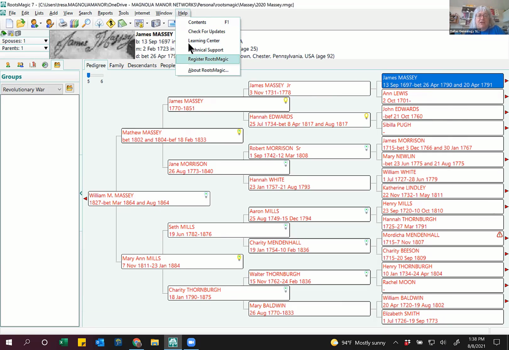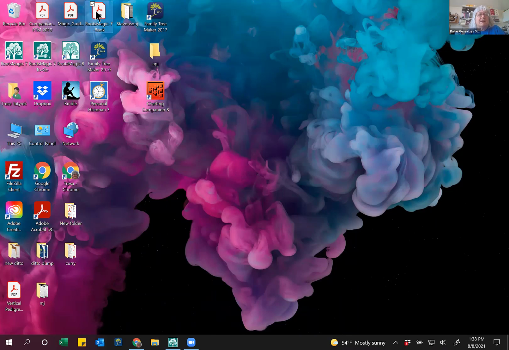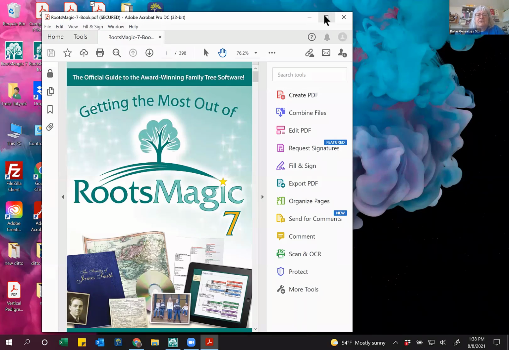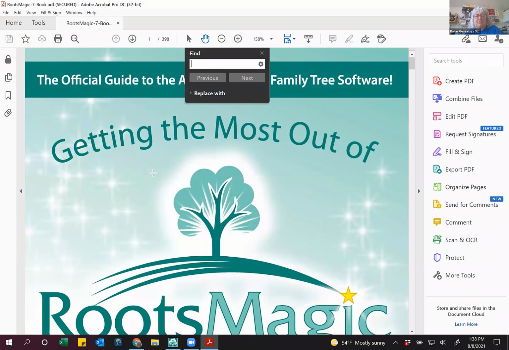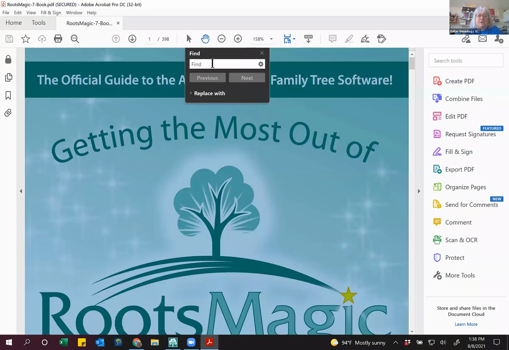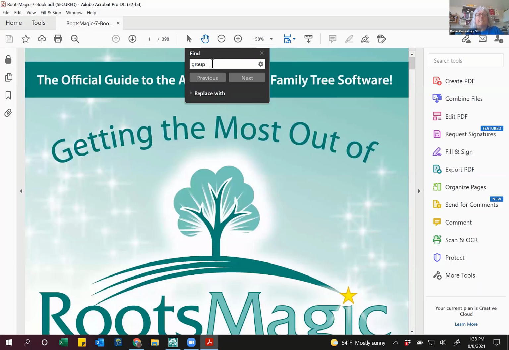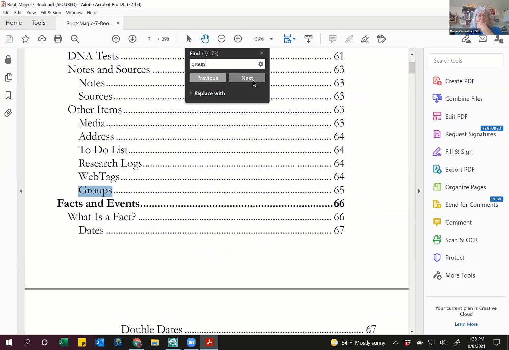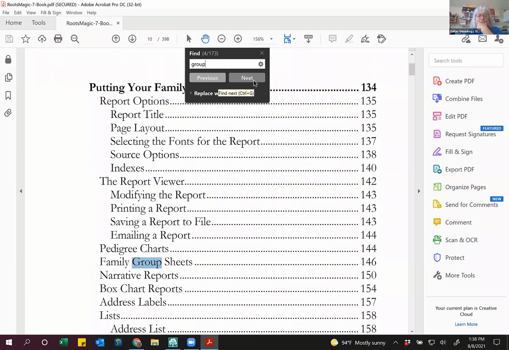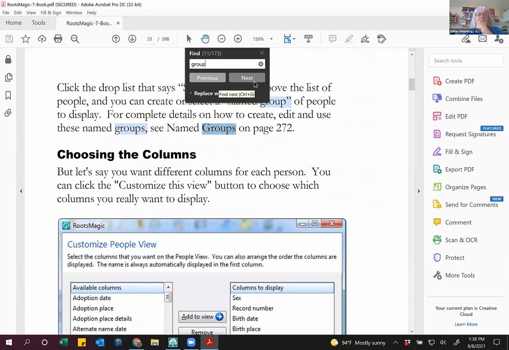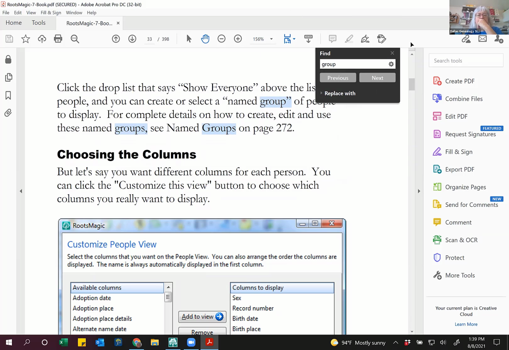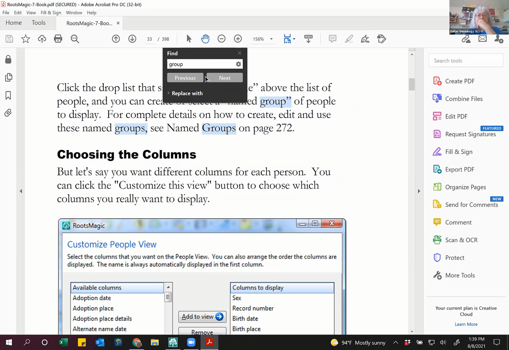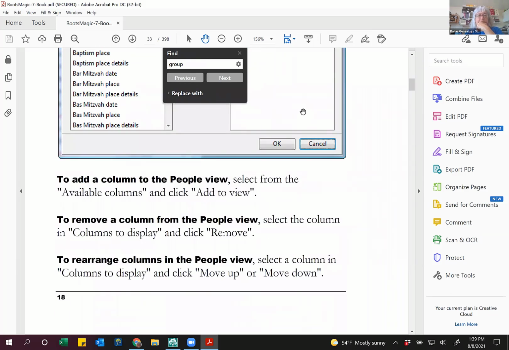All right. When all else fails, help. Well, actually, I'm hoping everybody has the RootsMagic guide electronically, because this is usually the easiest place to go and do stuff. Do control, find. Well, now 270s.